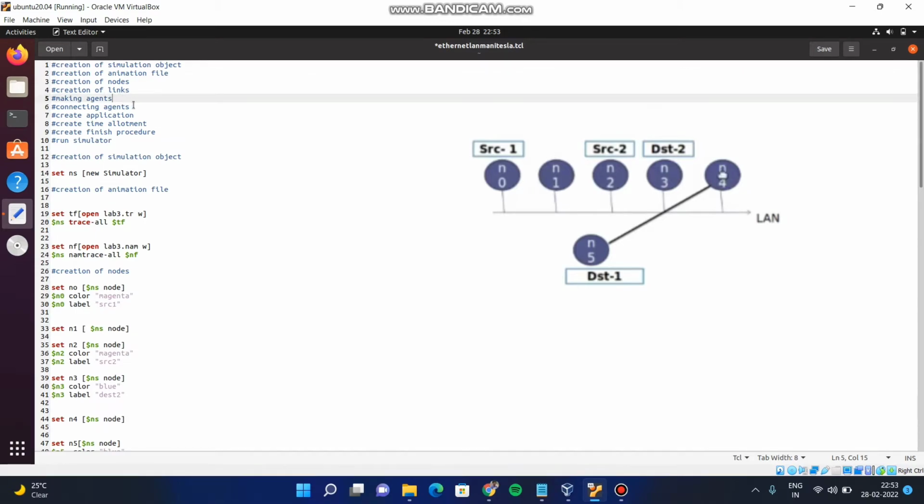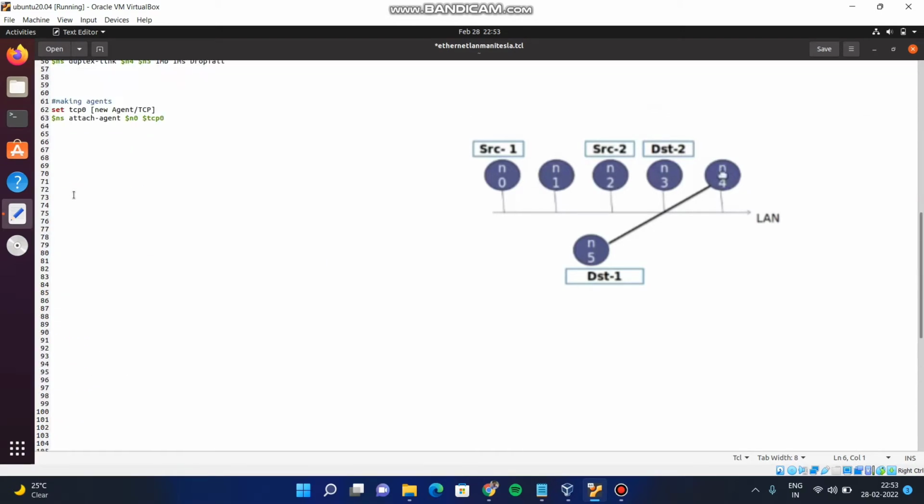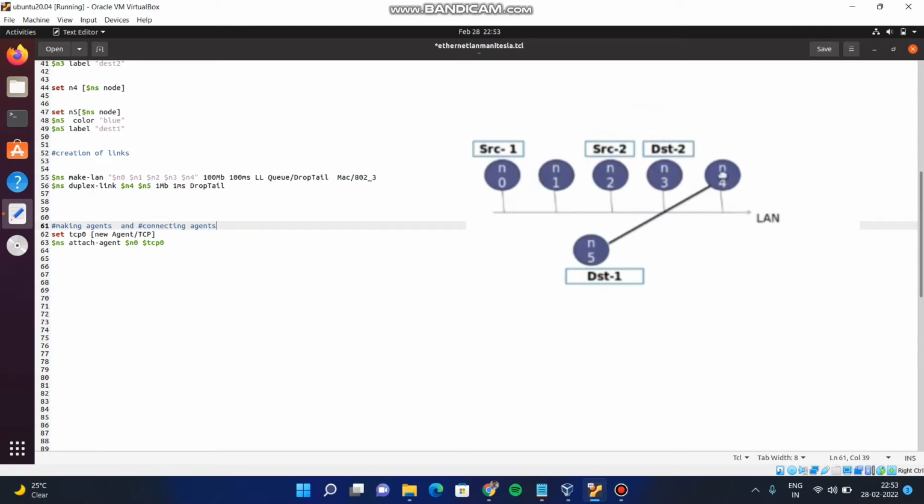After that we have to connect them. So what I'll be doing, making the agents and connecting the agents. Let me do it in the same step. So after attaching the agent, next we have to set sync new agent slash TCP sync. Now I have written it as sync 5 because we are sending from N0 to node 5. So receiver will be N5. So sync is for sync 5, that is node 5 sync 5. So right, $N5 sync 5. Okay, for node 5 I have attached the sync 5.